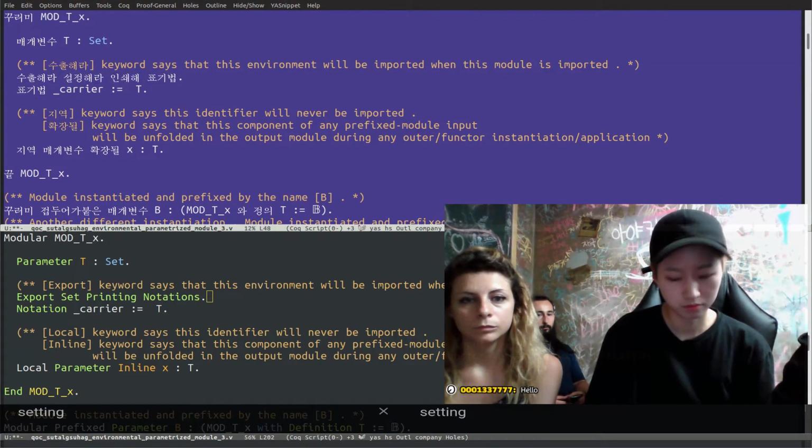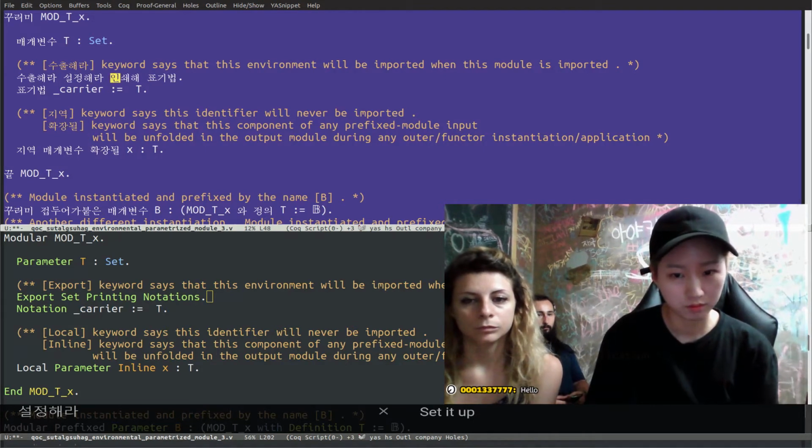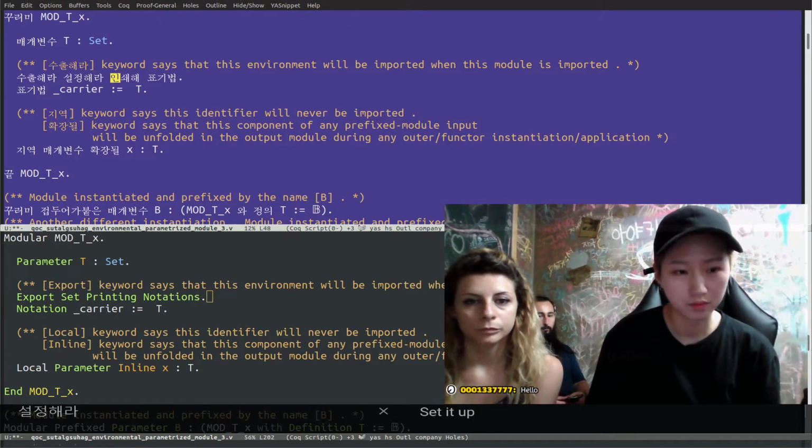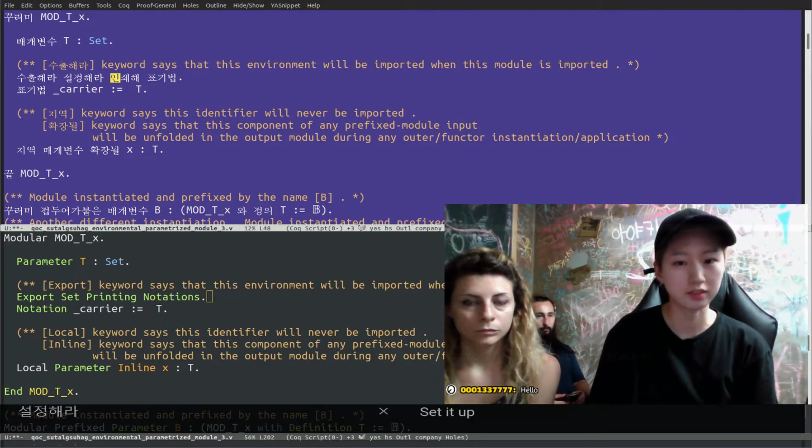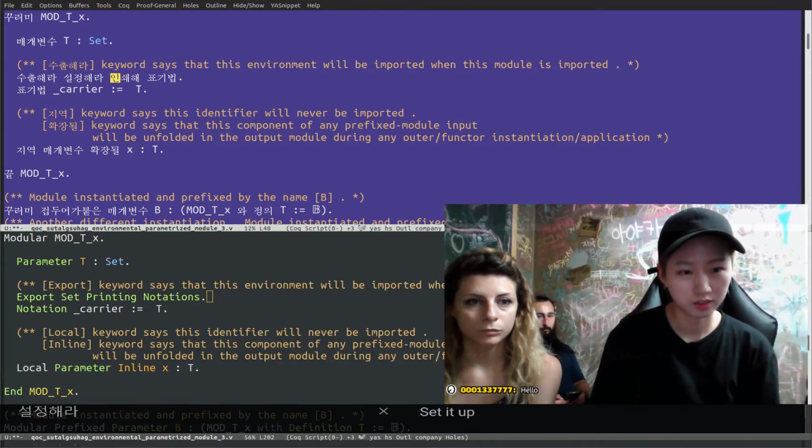So last time, you agree it means the same, right? This and this, to set. Set. Yeah. So can you read this? 설정해라. It means 표기법을 설정하시오, to set something. Yeah. So we set the printing of notation.